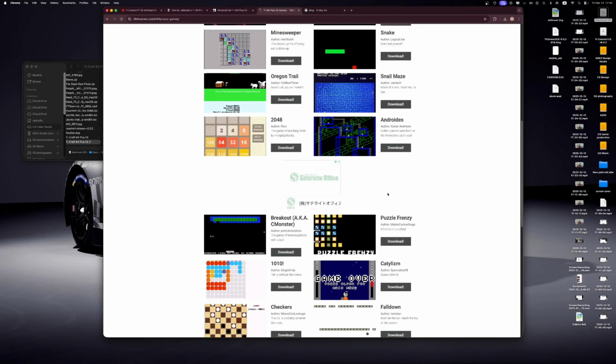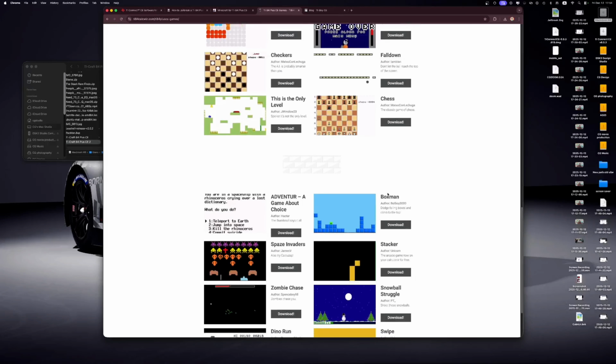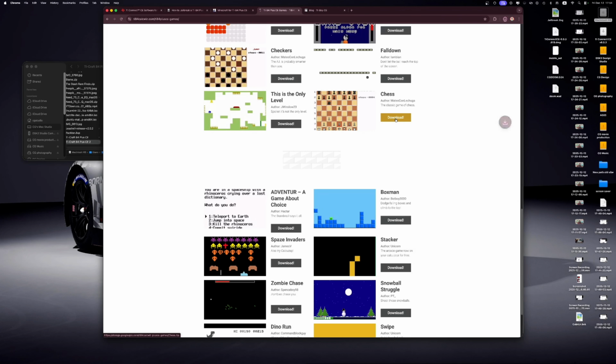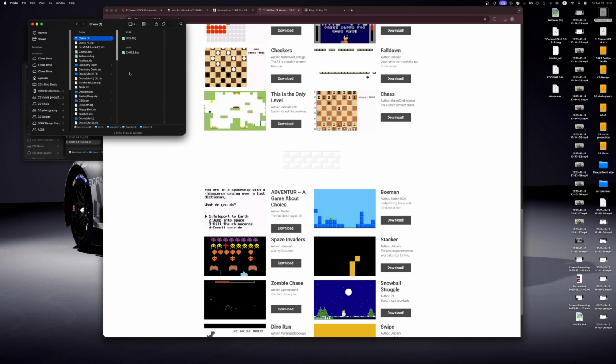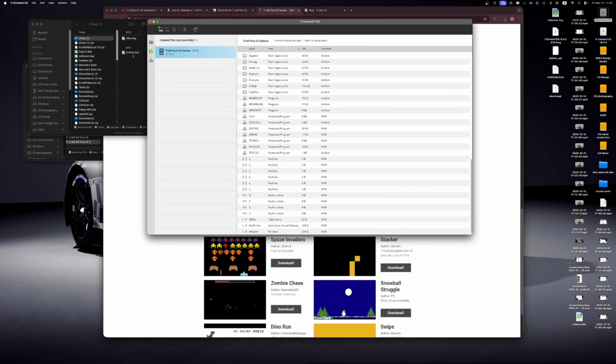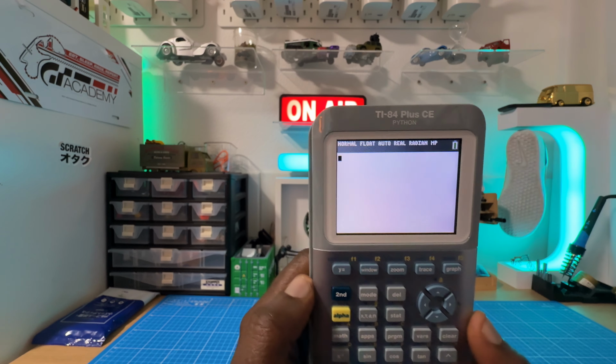Or if you're doing your homework or whatever you're doing and you need a break, you can come here, choose chess and play a bit of chess and see how it goes. Basically, that's it. Let's drag chess there, of course. Then I want to see whether it will come into the system. Now we have the calculator.